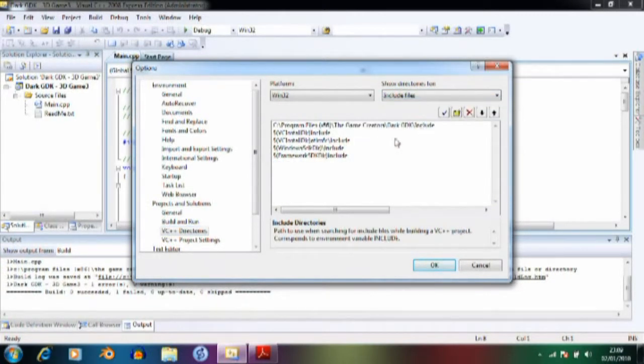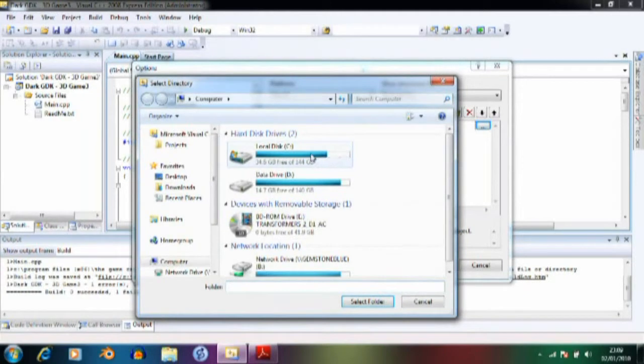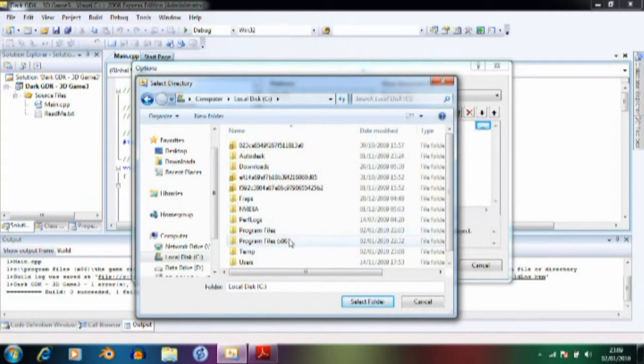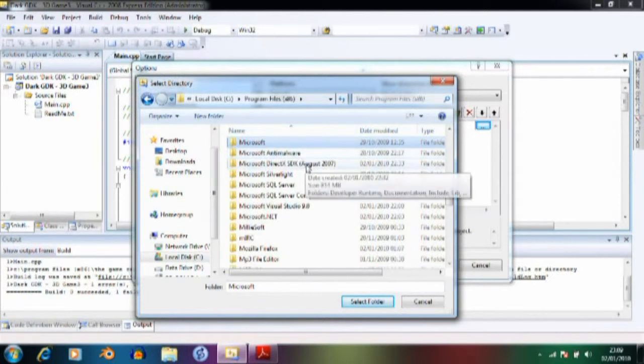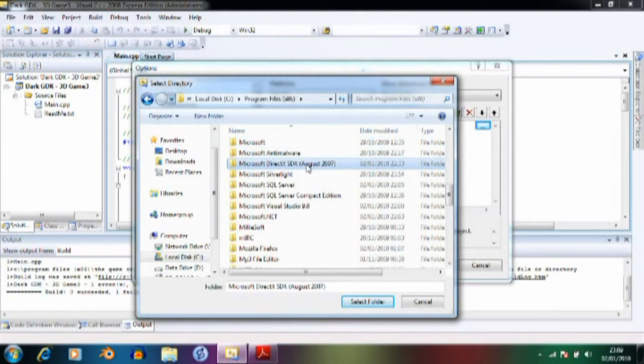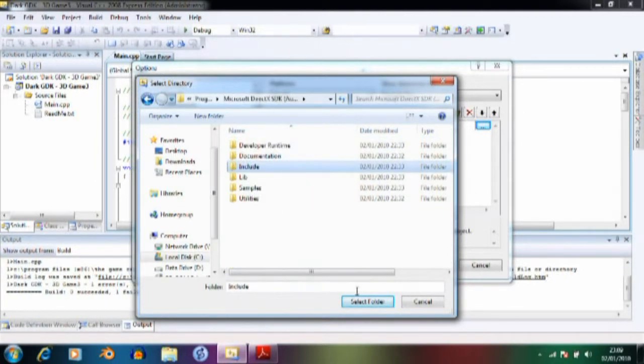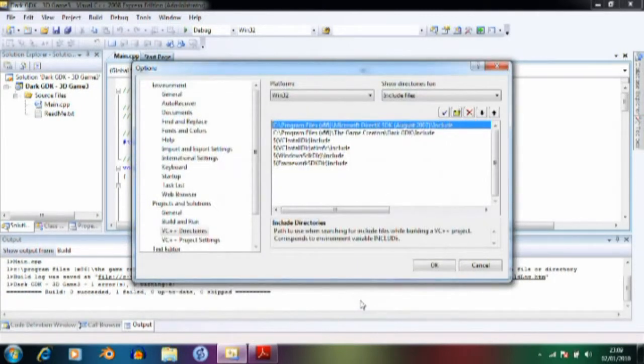As you can see, the DarkGDK include is there, however the SDK kit isn't. So what we're going to do is click on this icon here, and then click on the dots, and we're going to locate the Microsoft DarkGDK, Microsoft DirectX SDK from here. We're going to highlight includes, click on select folder, and there we go, we got a new entry there.